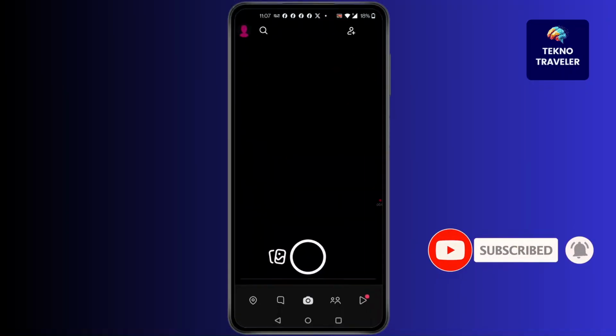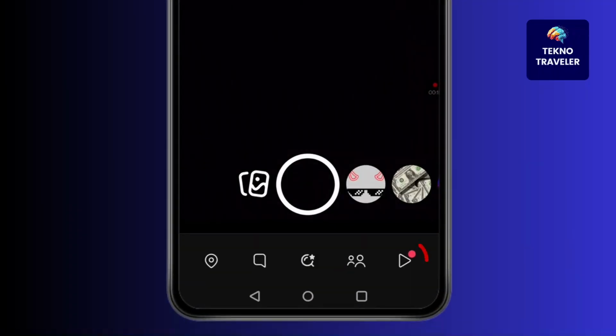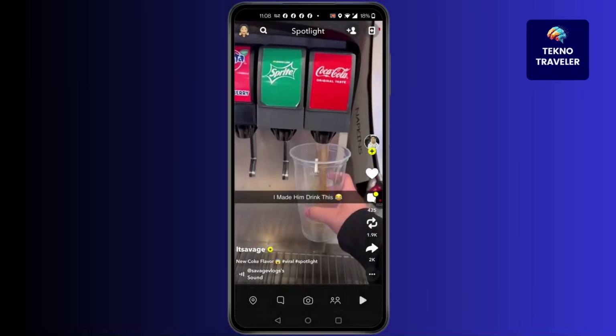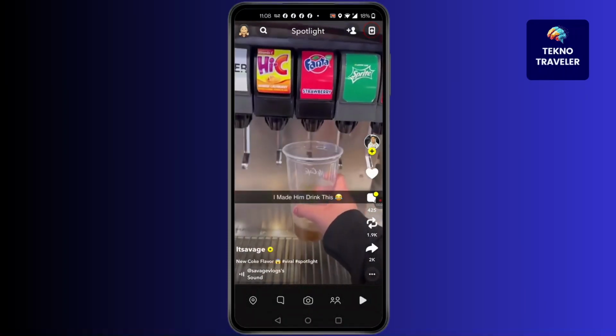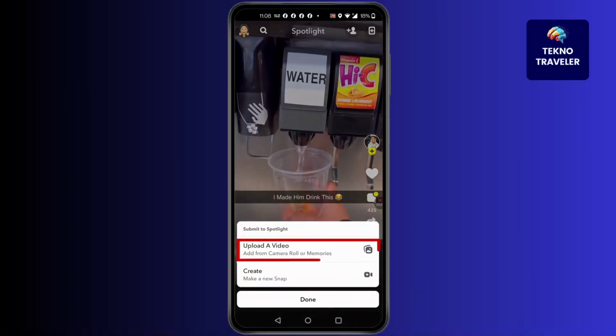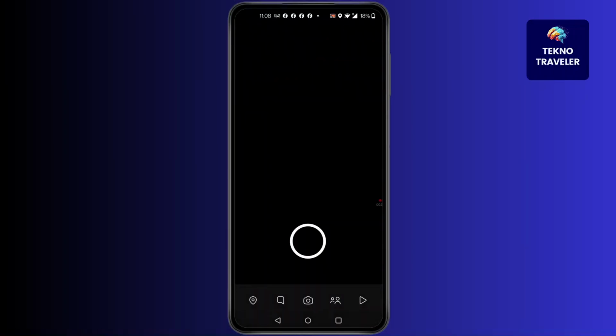First, open Snapchat, click on the triangle option at the bottom right. Then you'll find a plus button at the top right corner of your screen. Click on it. After you click on it, you'll find options at the bottom. Click on upload a video and then your gallery will pop up.